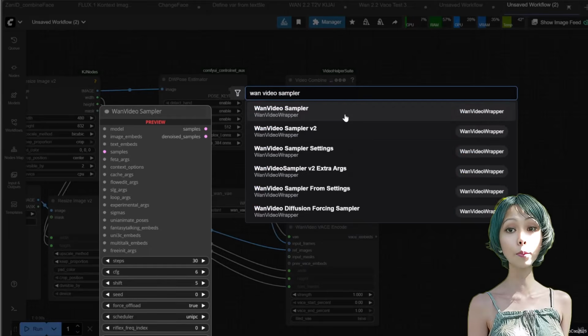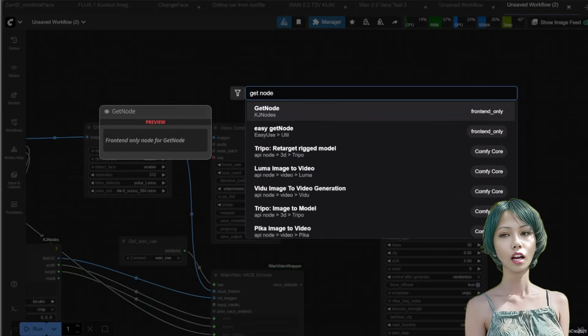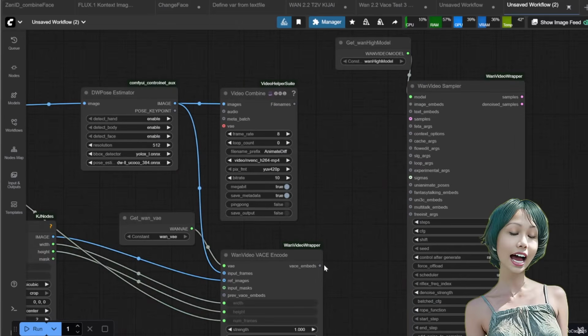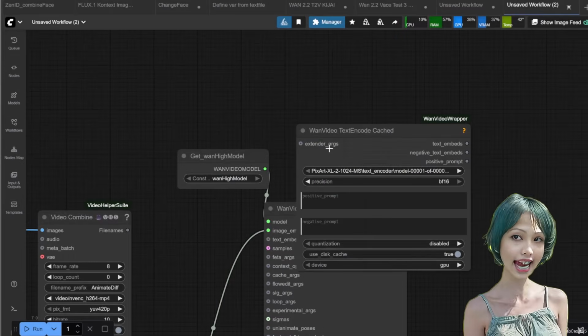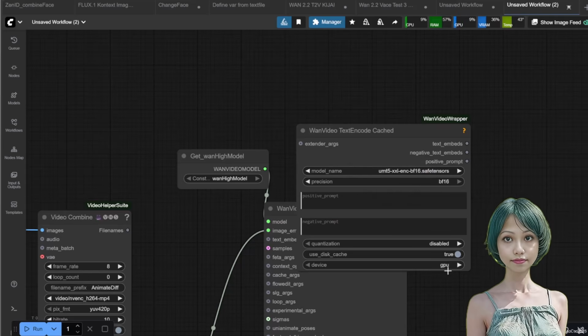Now for the sampling, add your first Wan video sampler. This is our high noise pass. Connect your high noise model here. The VACE encode output goes into the image embed input. For the text, I'm using the Wan video text encoded cached node so we can handle our prompts efficiently.